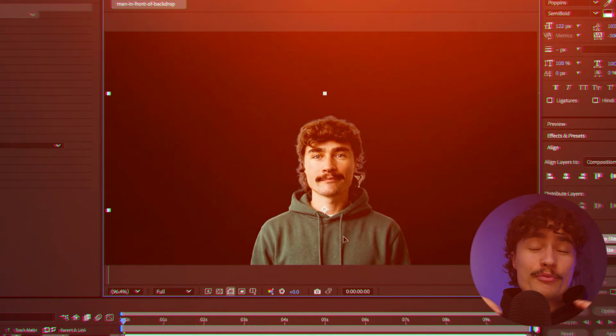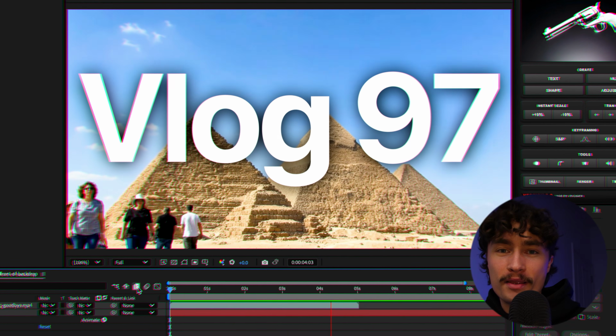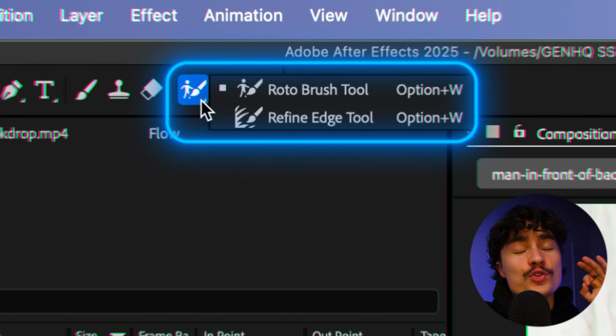Rotoscoping is one of the most useful skills that you can learn inside of After Effects. It lets you cut people out of footage, remove backgrounds, separate scenes into layers, and even place text behind someone as they walk past it. So in this video, I'm going to show you exactly how to use the Rotoscope tool so you can do all of these effects in your own videos. So without further ado, let's load up After Effects.